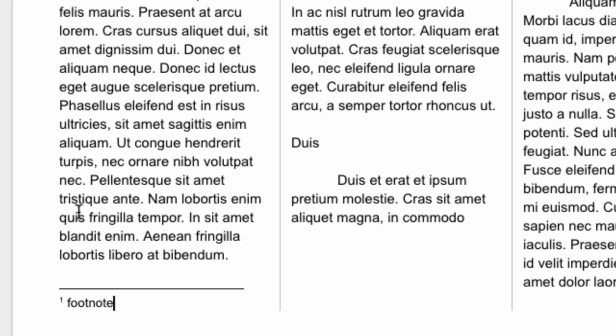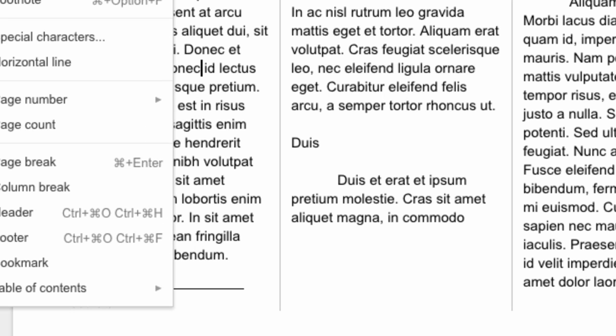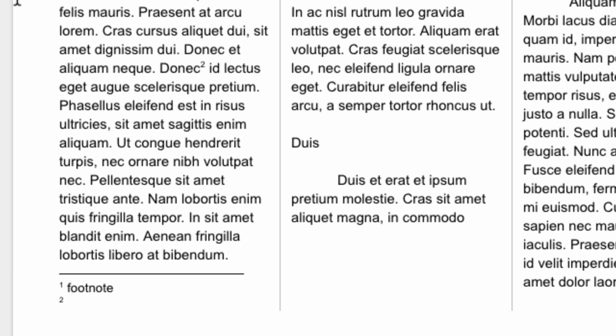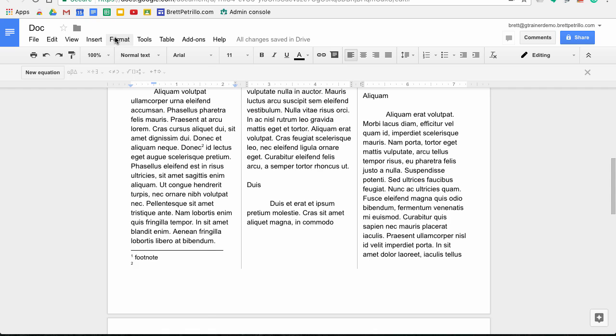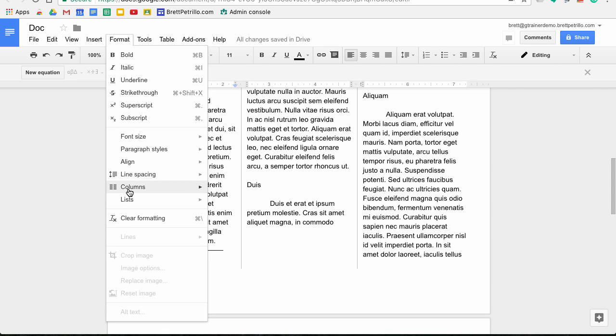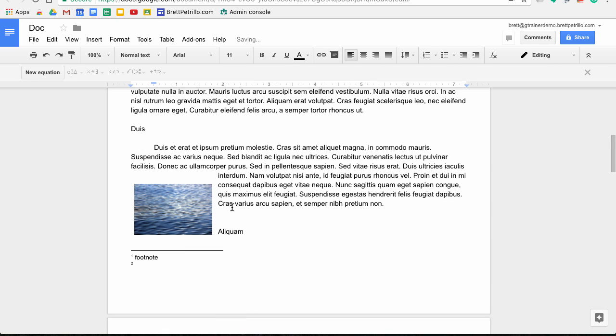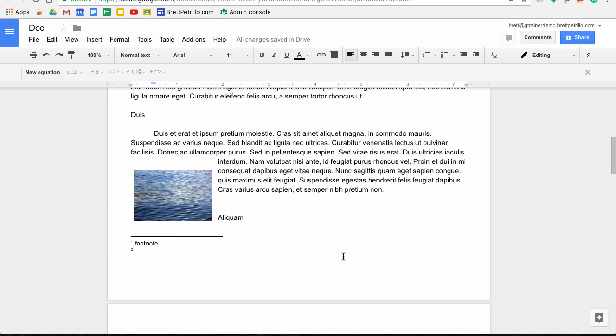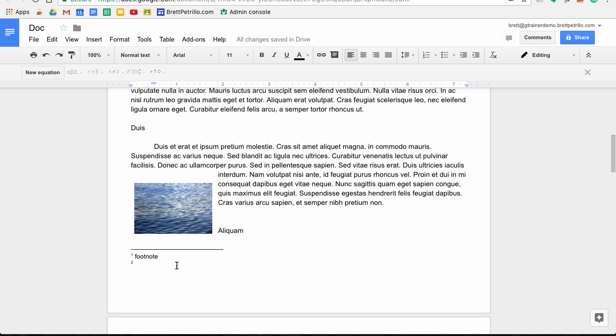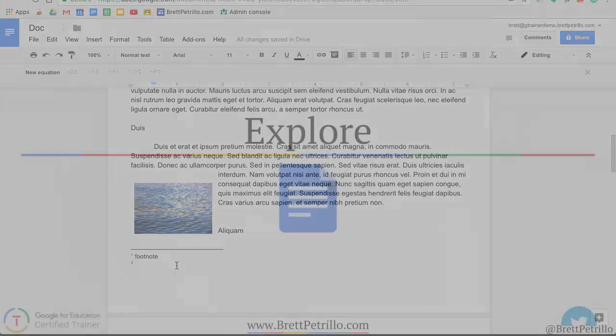And then automatically, if I choose another one, how about this word here, Donek, and I want to put another footnote, again Insert Footnote, and automatically a number 2 shows up, and I can put my footnote right there. And just to show you what this looks like in a one column structure, I'm going to change it to one column, and there you see it, my 2 little footnotes down at the bottom of the document. So inserting footnotes is relatively easy in Google Docs.